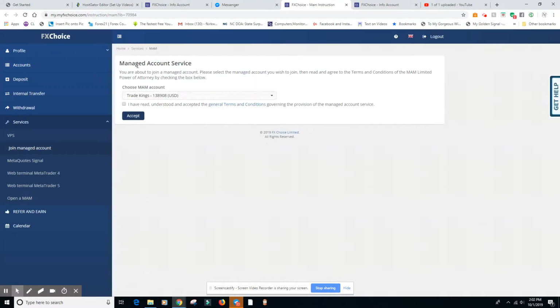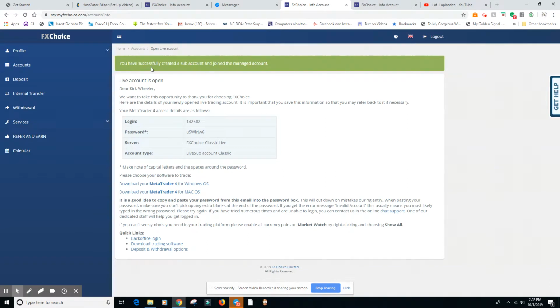All right, it's going to say Managed Account Service. You're about to join a managed account. Please select the managed account you wish to join. You're joining the Trade Kings account. That's the only one that's there. You're joining the Trade Kings account, and you're going to click I have read and accepted. Click Accept. And now you have successfully created a sub account and joined the managed account.